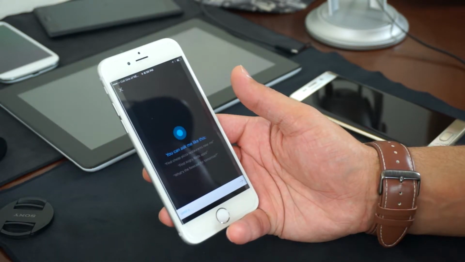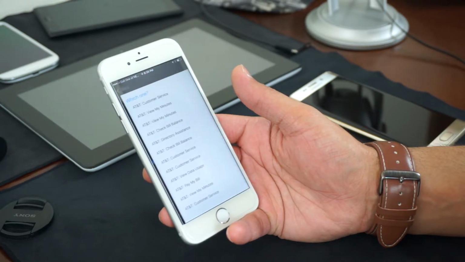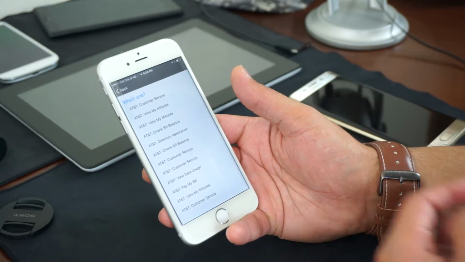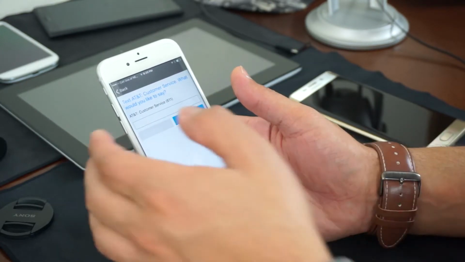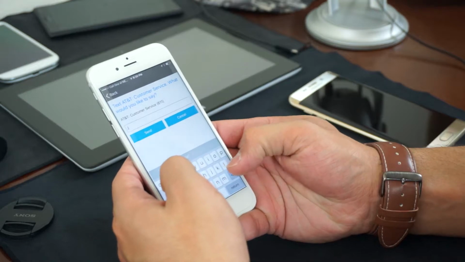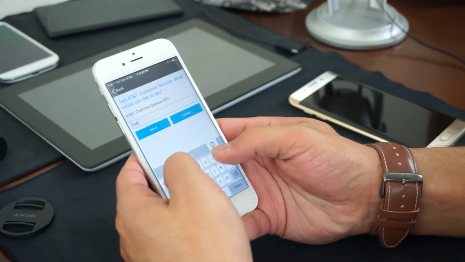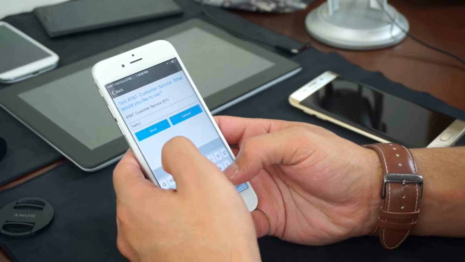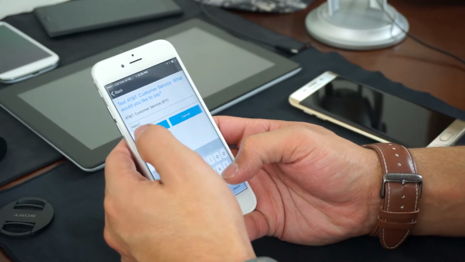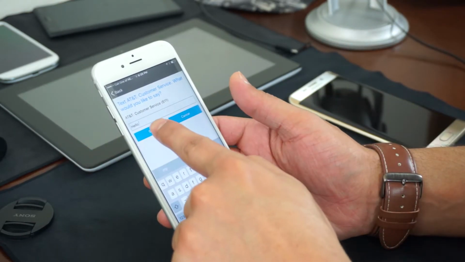Send the text to AT&T. Which one? Okay, we'll go with the same one. Let's type in a message. Hello, it's me. I'm just kidding. But anyway, once you type in your message, you can hit send.